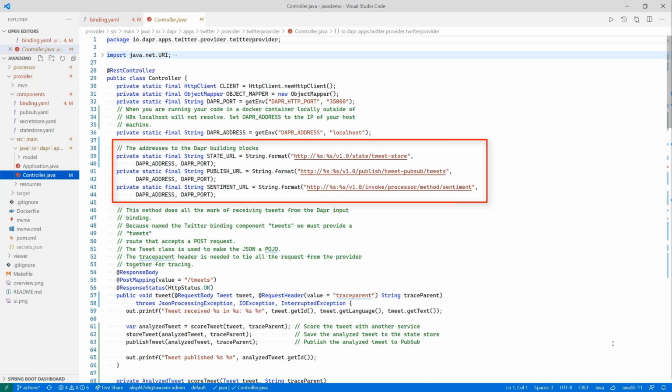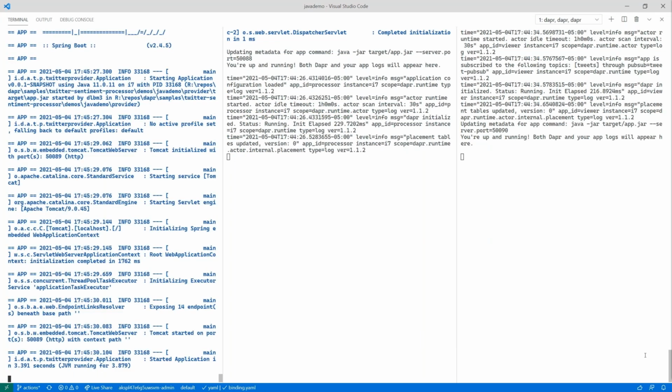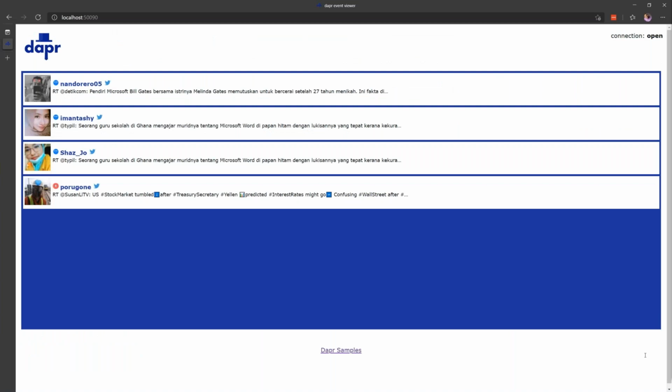I have already started the viewer and processor services. Now I'm going to run the provider using DAPR so it starts getting tweets. With DAPR streaming logs from all three services, I feel like a TV show hacker. Switching to my browser confirms that the third service is processing the tweets from the DAPR PubSub component.